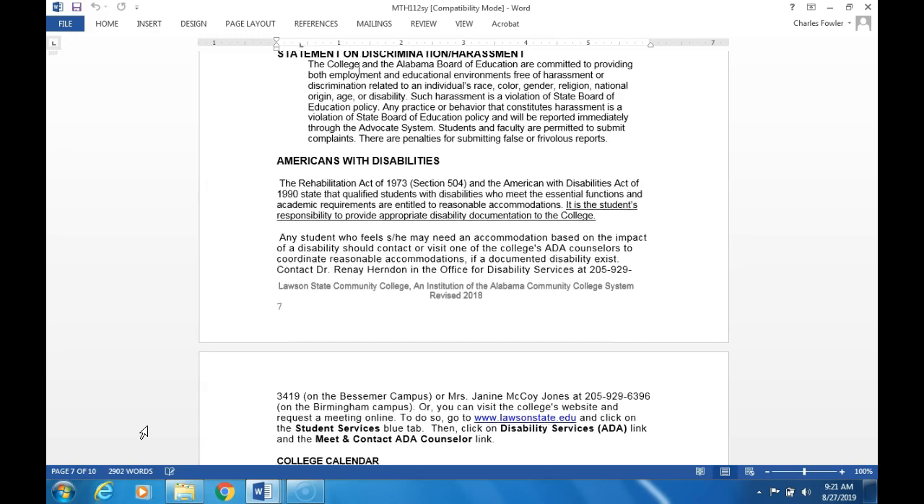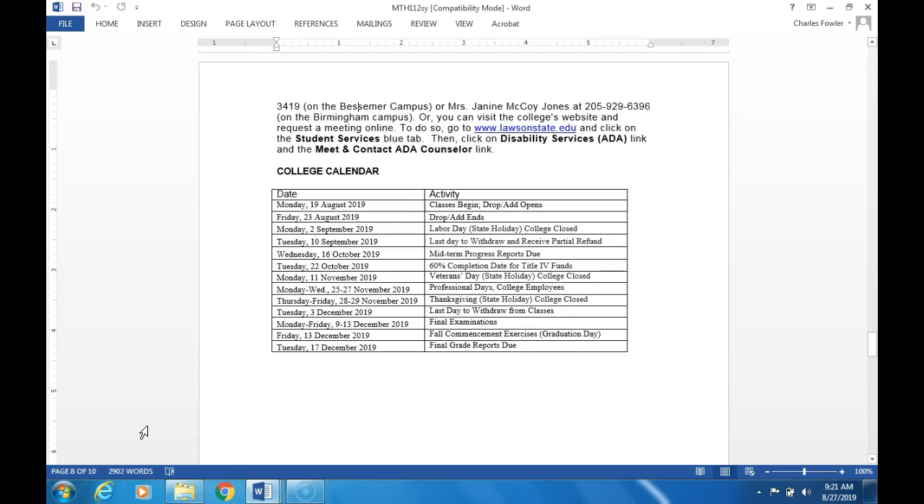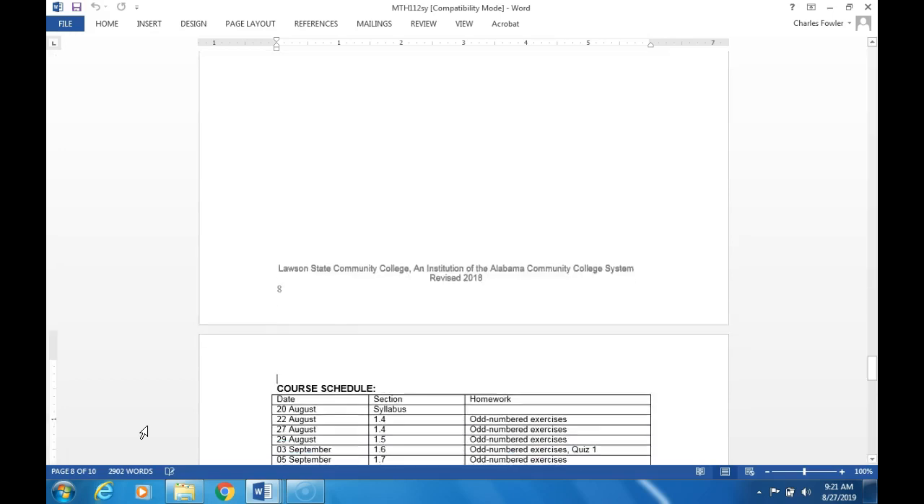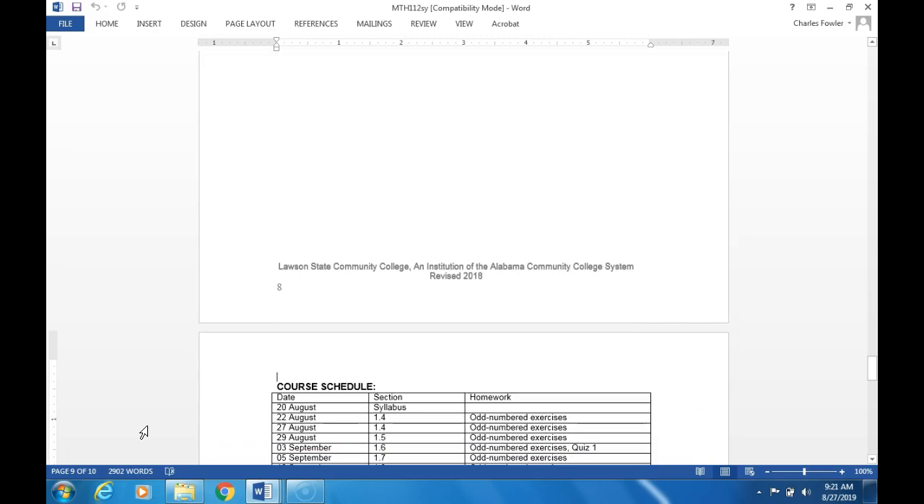Now, I have updated the college calendar here, and this is simply the academic calendar you can find on the website. Hopefully, I've got everything correct on it. If you find an error, please let me know, okay? Any questions? Okay. Once you've read this, oh wait, here's the course schedule.